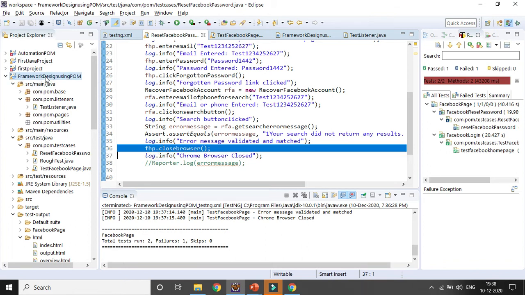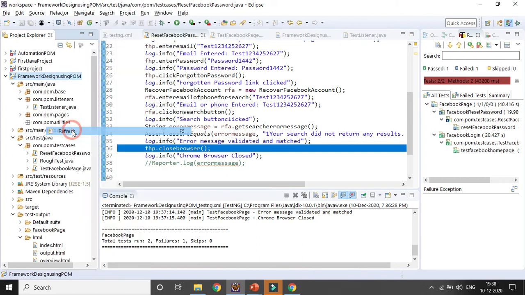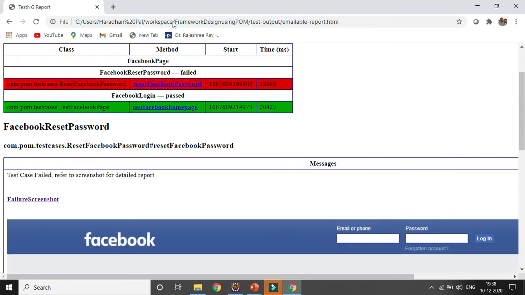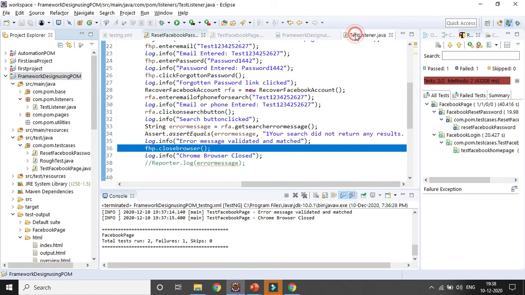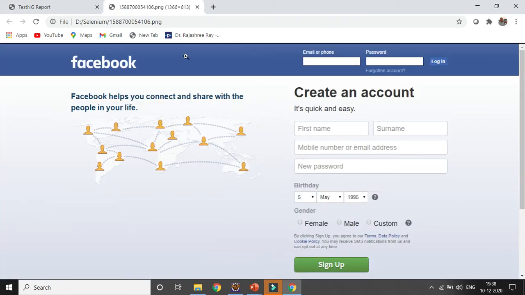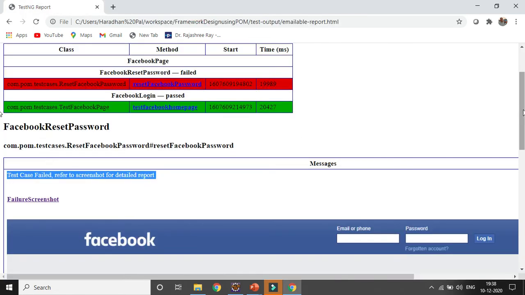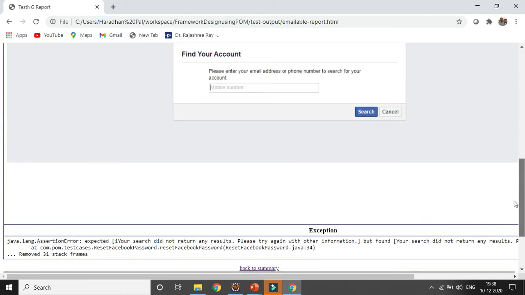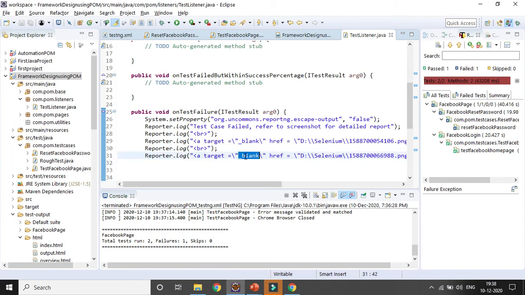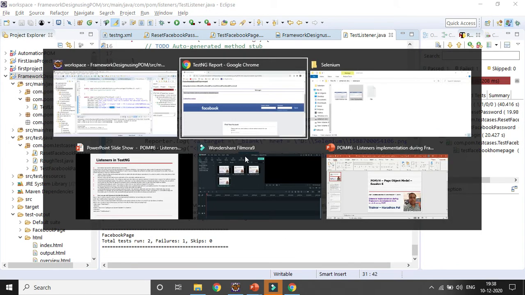Okay, now let's refresh the page. Go to that path here, refresh the path once more time. You can see, for the failed test case, that method body is coming here: test case failed, refer to screenshot link, after that one line break, then failure screenshot. If you open it, it will open in a new window, and apart from that you can see the other screenshot is coming directly instead of any link. If you open it, it will open in a new window because we have given the same line of code to open it in another window or another browser.